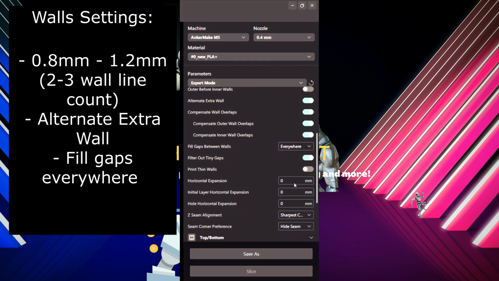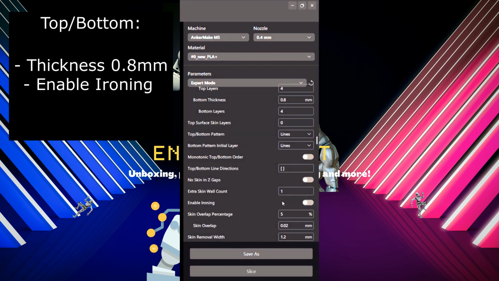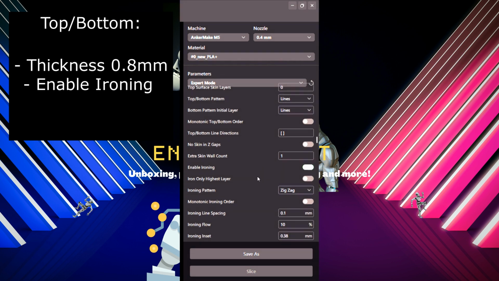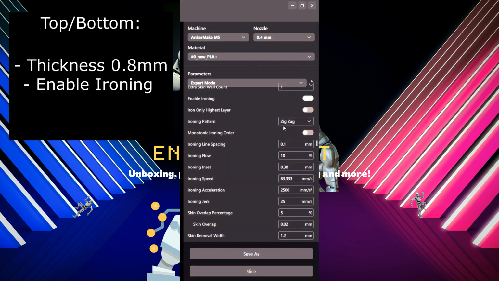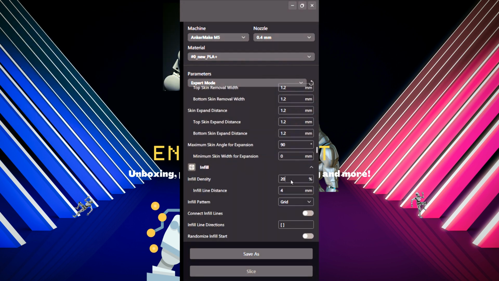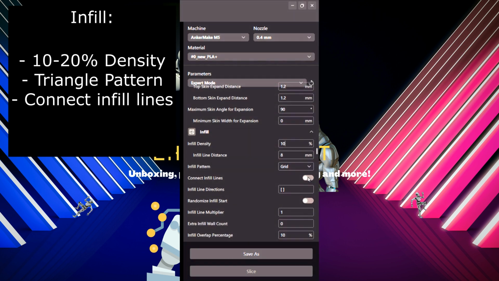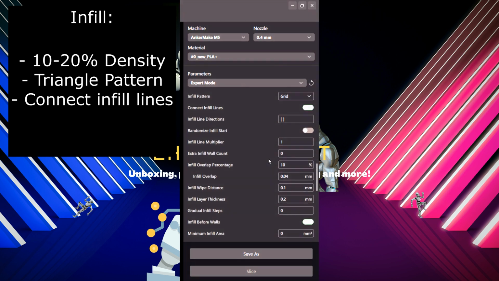Fill gaps everywhere. The top bottom, 0.8. I'll go 1.2 in rare cases with PLA, but for the most part, 0.8. I always enable ironing. I can clearly see that the profile didn't save properly. Ironing I enable for most of my prints, especially if I want them to look pretty. And I usually go with the zigzag pattern. As far as infill goes, 10 to 20%. If I want to save on material and I'm doing like a model, I'll go 10%. And then I usually connect infill lines as well.